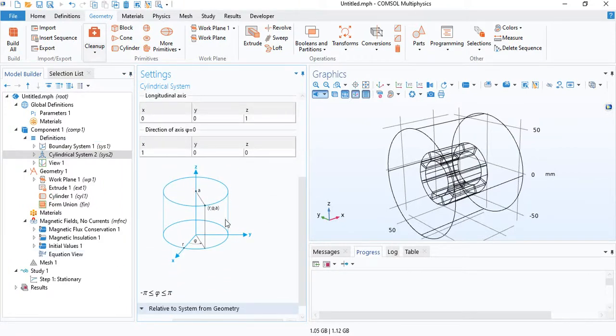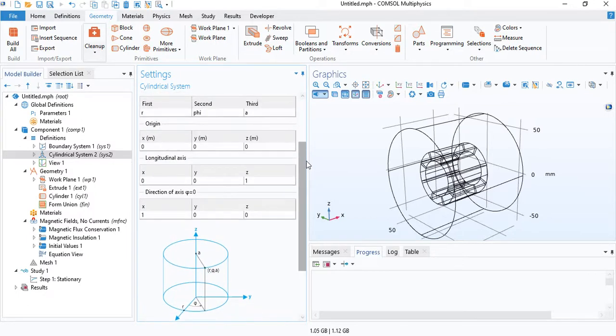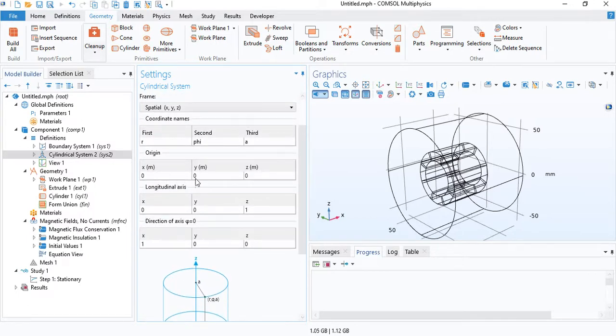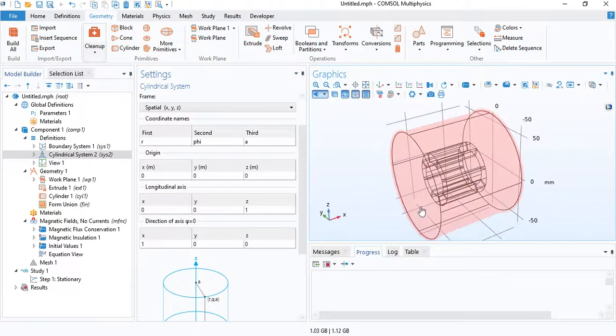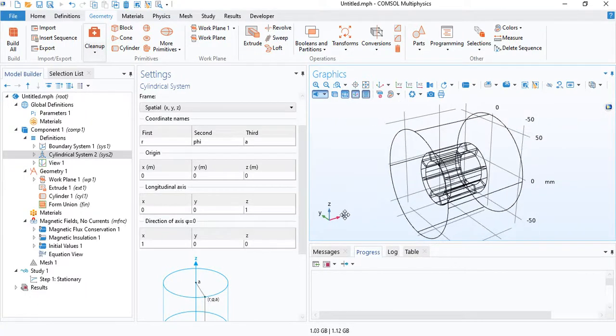So the diagram here explains all the different axes that we have. We will keep the center at the origin, but the longitudinal axis should be along the x-axis because that is the axis of the magnet array, as you can see on the screen. So we will change the direction of the longitudinal axis from z-axis to the x-axis. And in this case, the r theta plane lies in the yz plane.